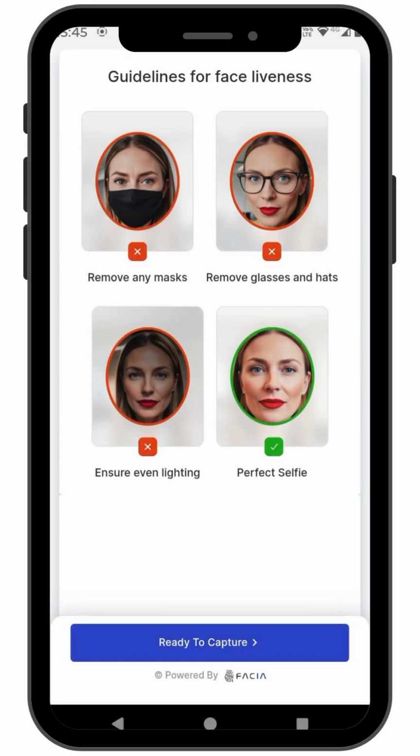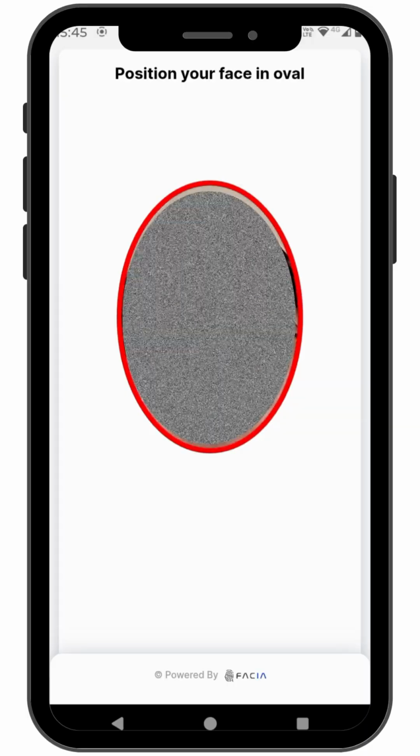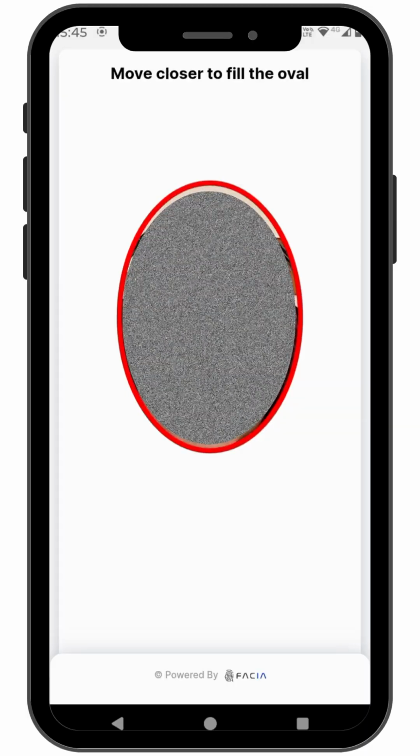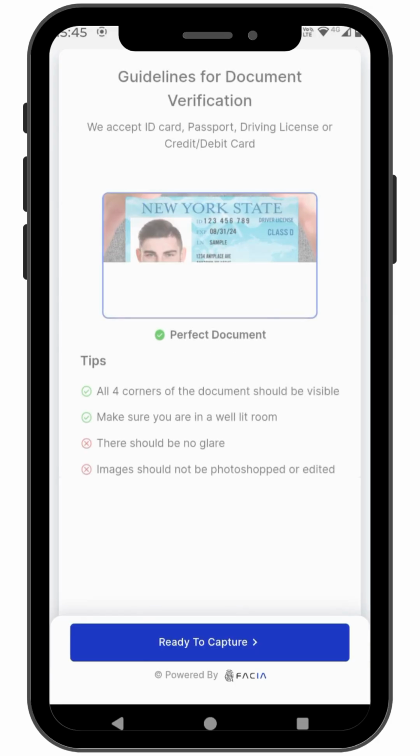This will start your camera. Now center your face in the red oval. Once it is recognized, the app will automatically jump to the next step.